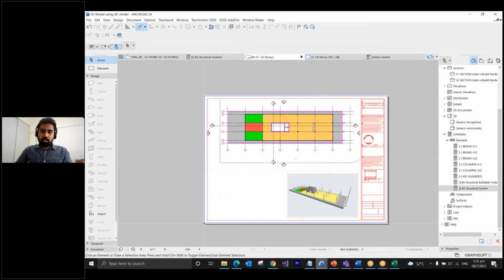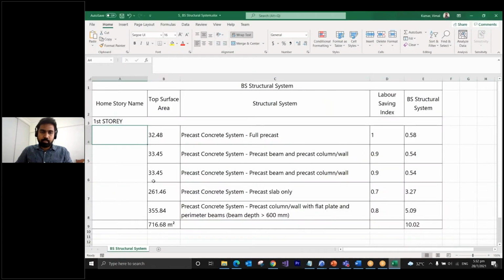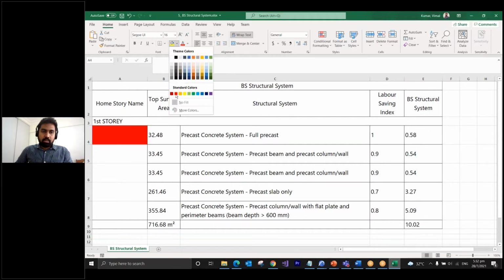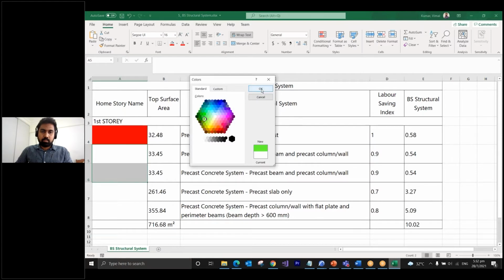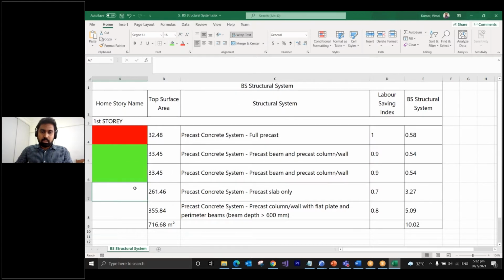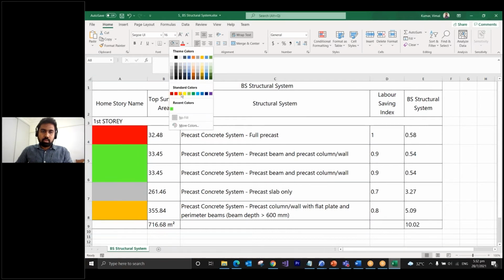So going back here, there are like 3 colors. Okay, precast full is red in color, and then the precast beam, these two are green in color. And then this one is gray in color, and the final one is in yellow. Okay, I guess this color.